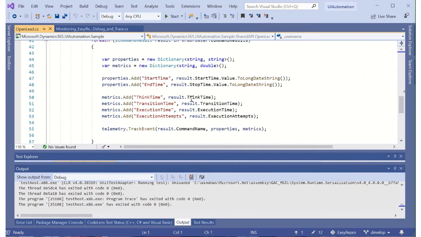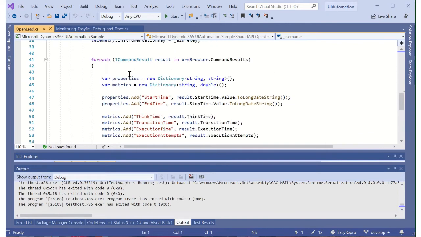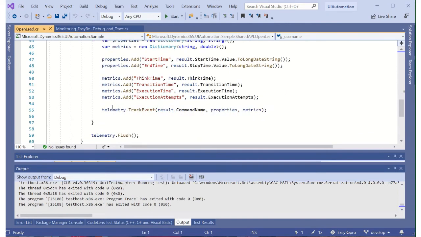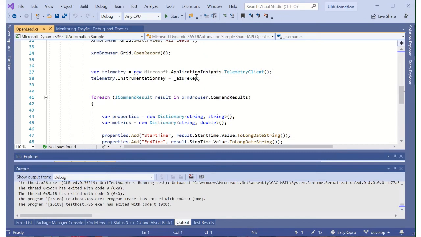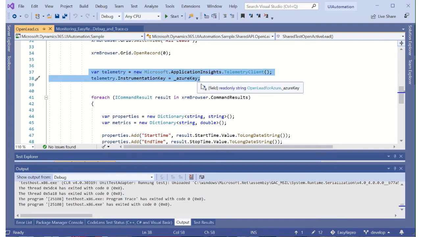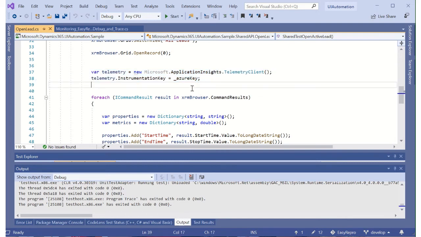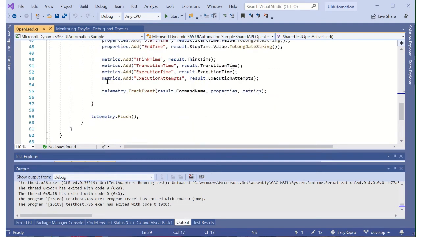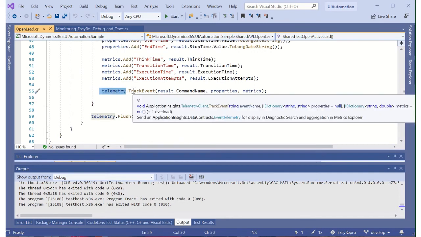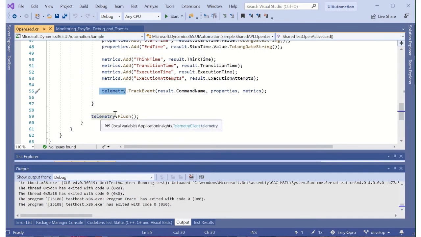As we've covered in the past, we have the browser command results here and so on. What's key for this one is the Application Insights telemetry client, where it's being created and how it's using the Azure key, which is in the app.config file. This is a GUID that provides the connection string for Application Insights to send the messages to. You'll see here where we're using telemetry to track an event, and we're flushing, right?